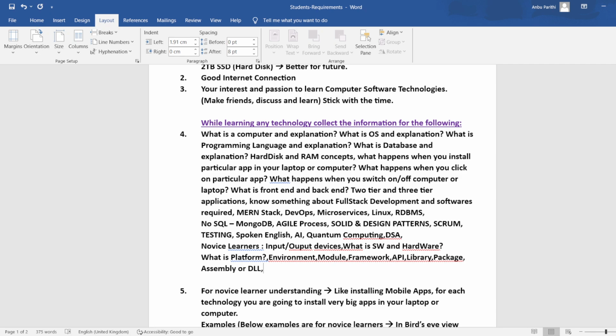And at last, what is an application? Dig yourself to find the answers about all these discussed technical words. Try to know. You can use Google search.